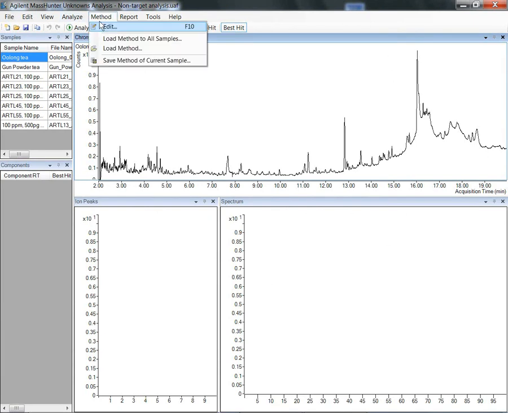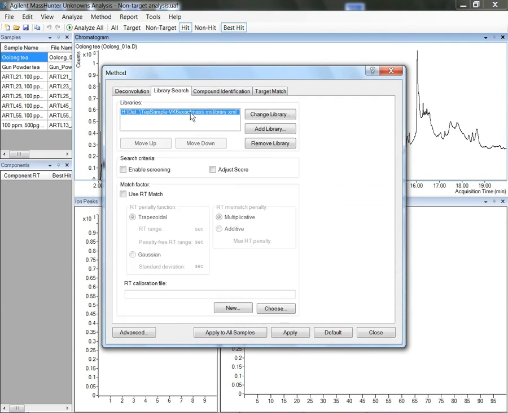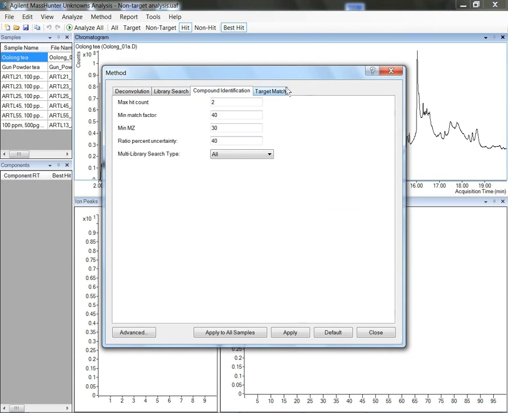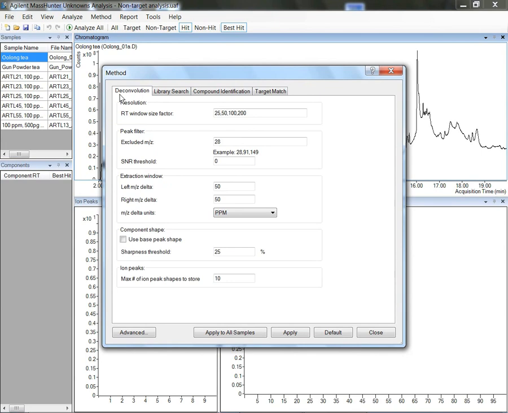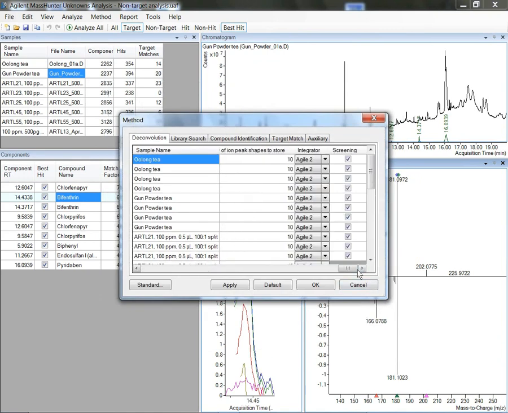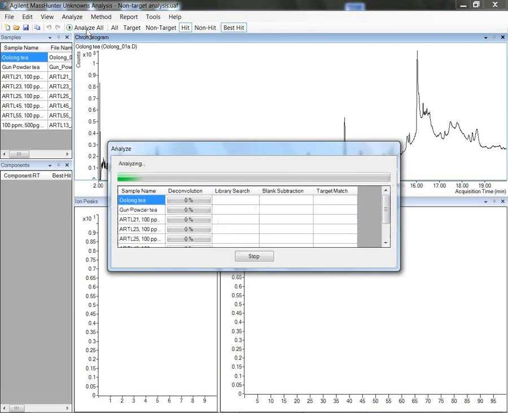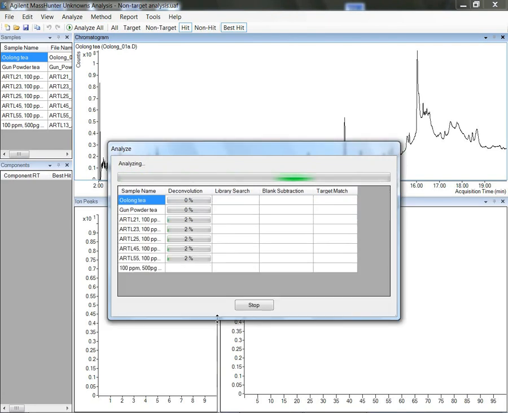Let's take a quick look, and then we'll start up the analysis. So if I edit that method, I can see I've got a 50 ppm window. There's my library, compound identification, target match switched on, and you can see I am using multiple parameters. One thing to be sure to check when you're doing reverse library screening is in deconvolution, go to advanced and go all the way to the end here and make sure that the screening box is checked for all of the samples. So let's start up the analysis. Here I go, and they're all cranking with the multi-core.